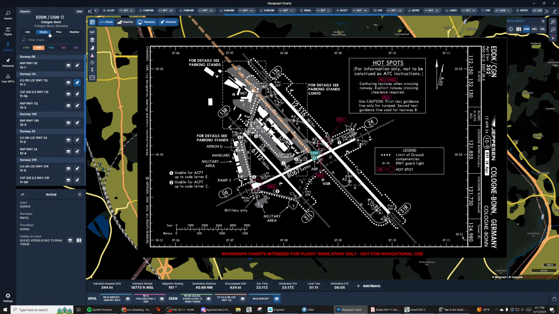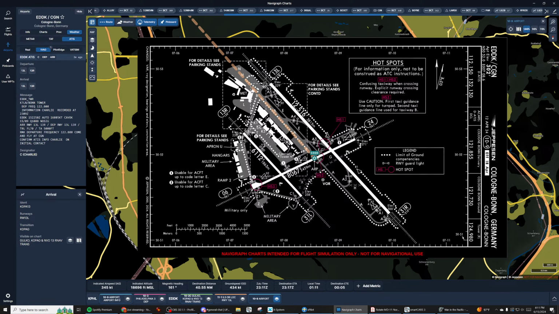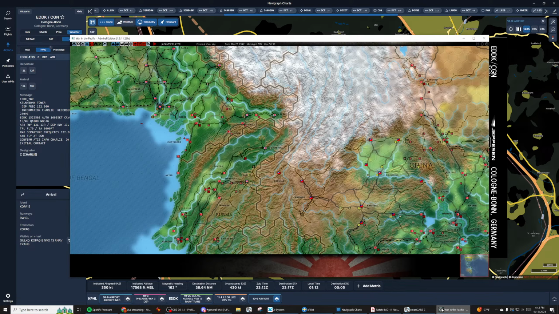All right, let's get the weather. 1205, altimeter 1008. Weather's looking really good. 1008. That's information Charlie. Departing and arriving runway 13 left and right. Cool. Add drag. Got it.